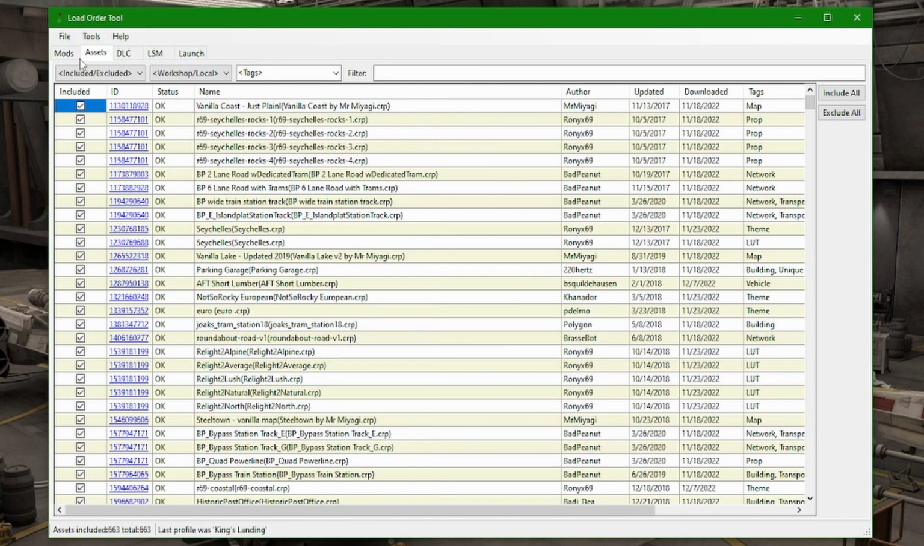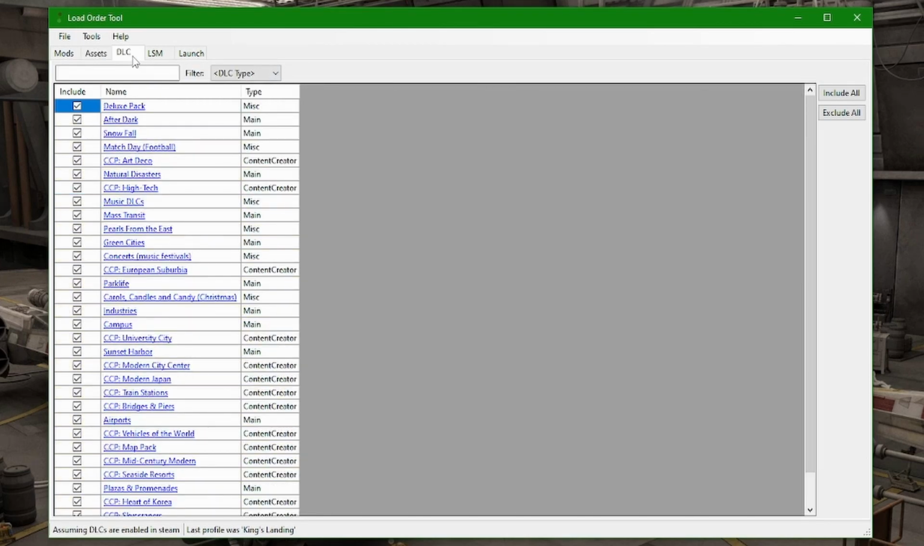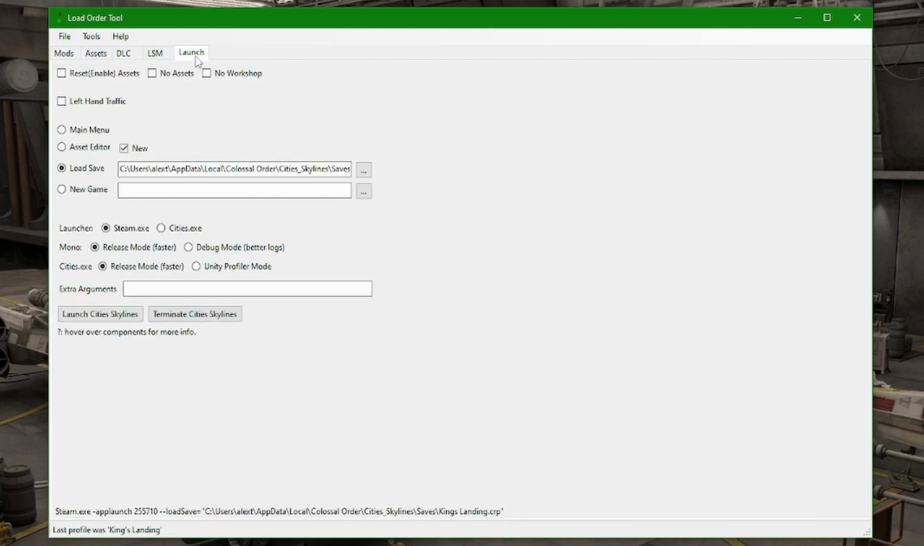If you come over to the assets tab, it's also pretty self-explanatory. You've got these mass include and exclude buttons. If I wanted to exclude all my assets for some reason, I can click here. Of course, I want all these in for my game right now, or you could go through individually as well. And of course, you've got the search bar up here as well. DLC tab we already talked about. And then we'll come over to the launch tab here.